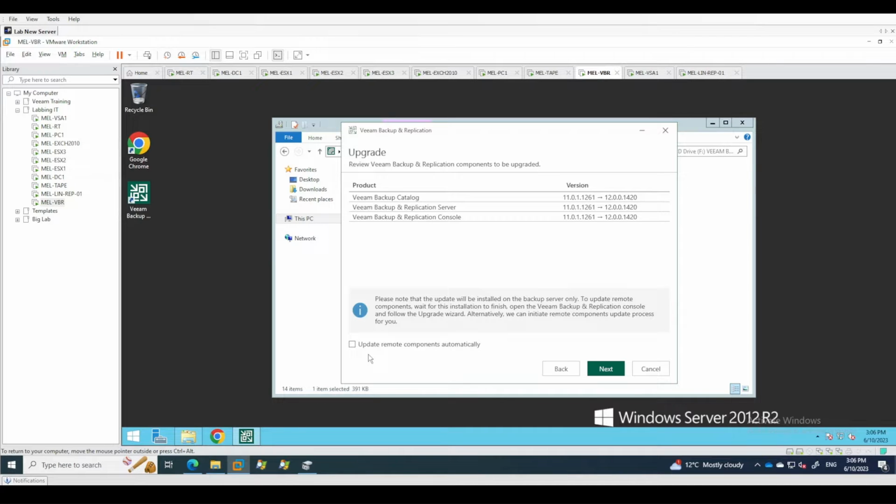We also have an option here to automatically update the remote components. That's talking about your repository servers and any other servers in your environment that are applicable to an upgrade. I'm going to leave that unchecked for now. We'll have a look when we get into the console at what needs to be upgraded. But otherwise, if you know what you're doing and you've done this a thousand times before, you can just tick this box and all the components will get upgraded automatically. Upgrading the components doesn't force a reboot of any server, so it is safe to do. But I'm just going to leave it off for now.